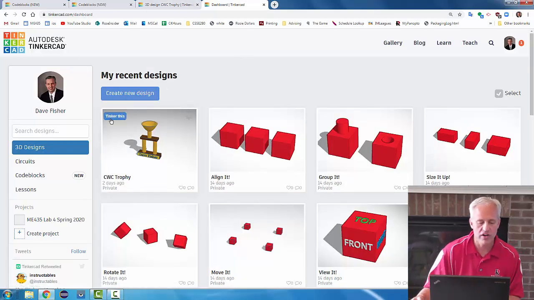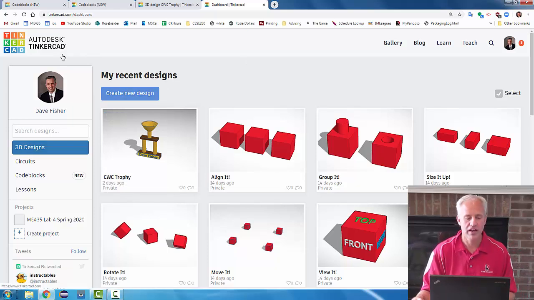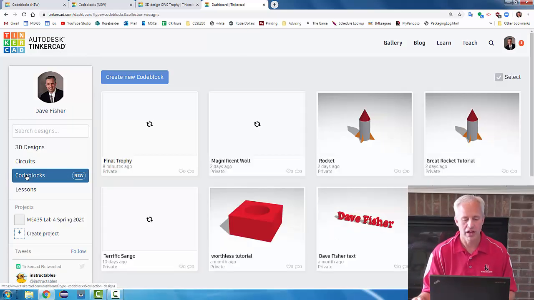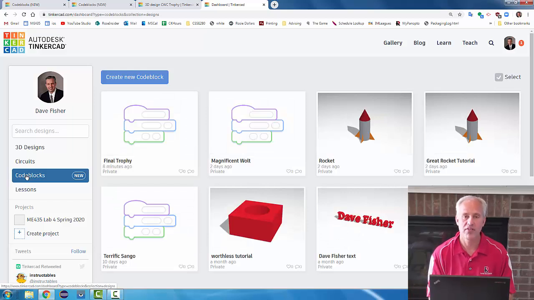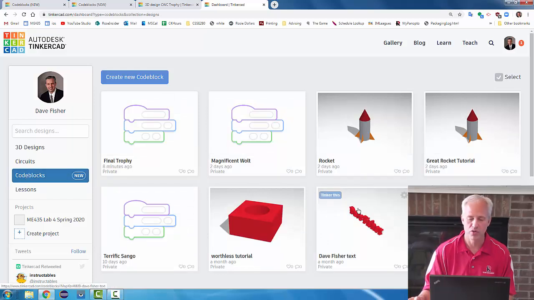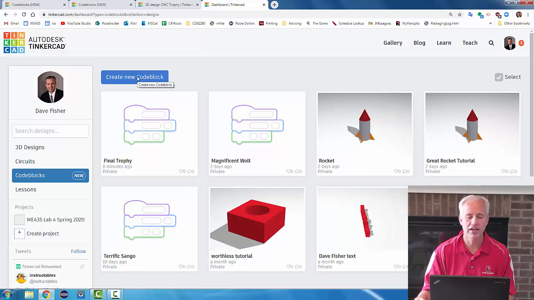All right, so let's go ahead and get started. Go to the Tinkercad dashboard and go down to Codeblocks. My guess is that you don't have any code blocks in yours. I've got a few in mind. So go ahead and click on Create New Code Block.